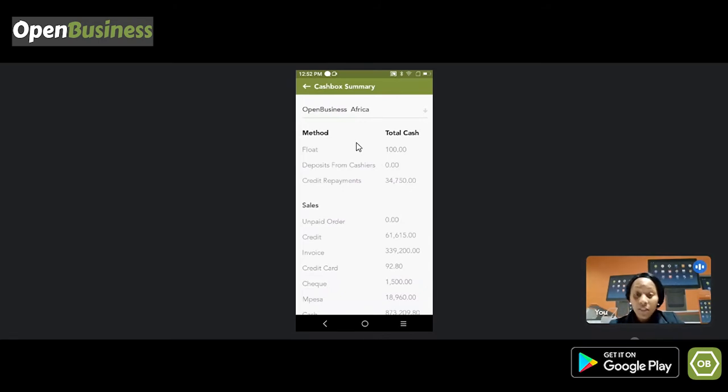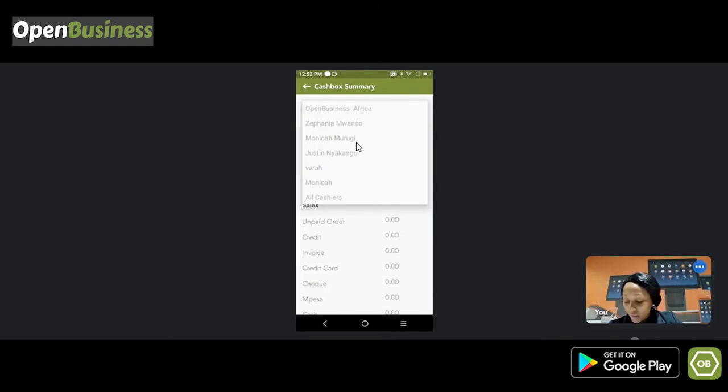Even the sales, even payments received, different ones, how they have been received. And this filter you're seeing here is for each cashier, so you're able to know, for example, like Monica, so far what has she done? And this is the view of the business owner. The cashier cannot see this, as I mentioned.